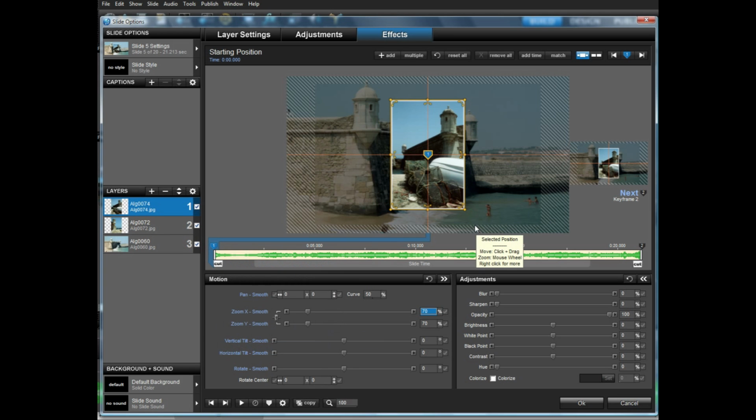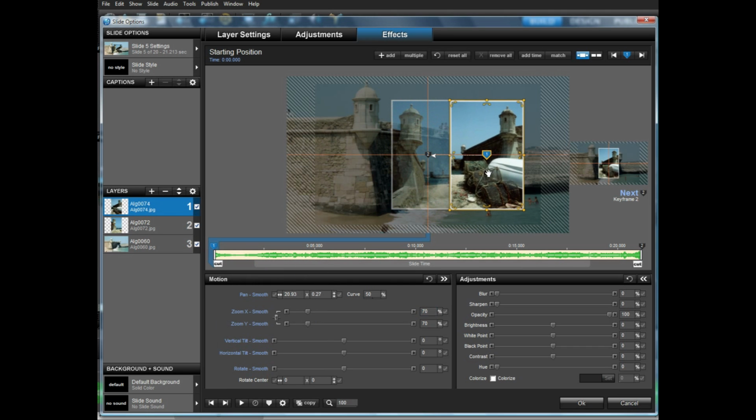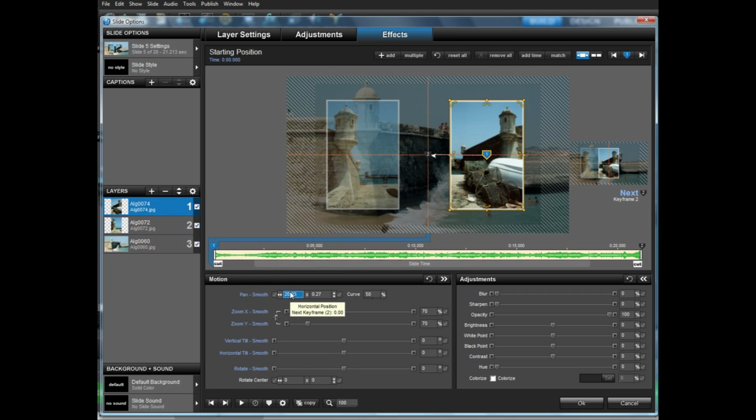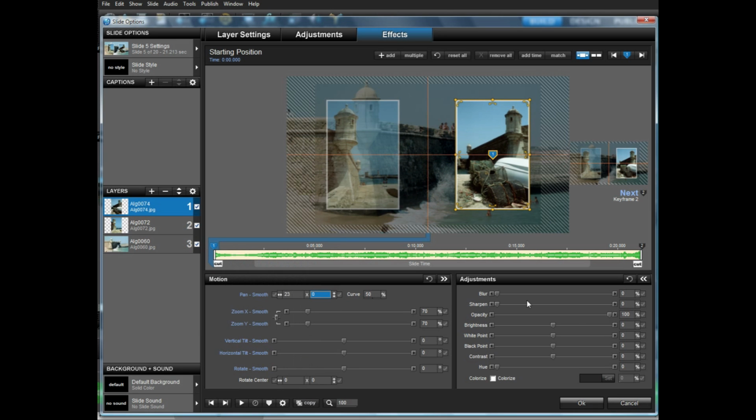Okay, now where do I want to position them? This one needs to be over here somewhere, and this one needs to be over here somewhere. Okay, let's make it -23, and I'll set that to both keyframes. And this one needs to be 23, 0, and I'll set that to both keyframes.